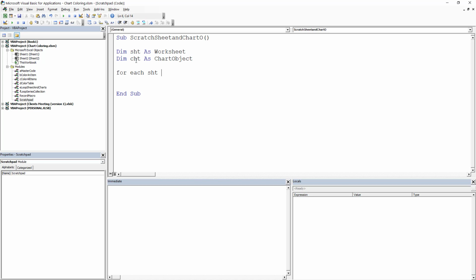So we're going to go For Each SHT in Worksheets. You've probably seen this before if you've watched any of my videos. This is an easy loop to work through every single sheet. So the first thing we're going to do, just to make the code simple, is go SHT.Select. That's going to select the active sheet that we're looping through, so that you can see what's going on.